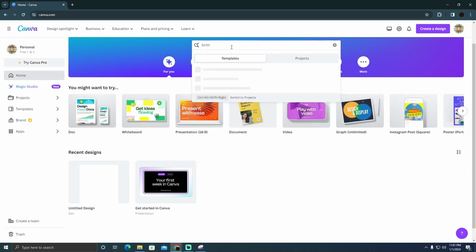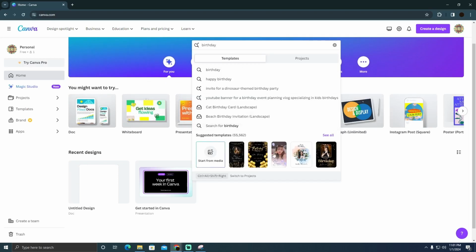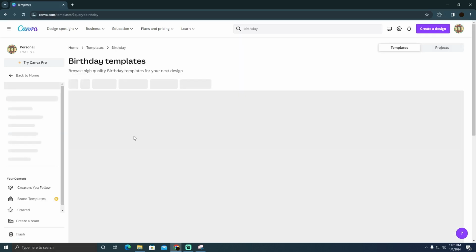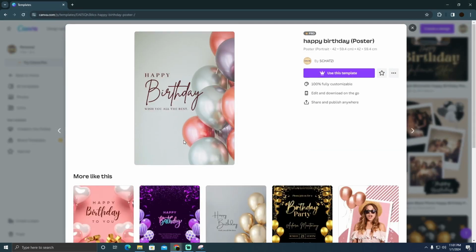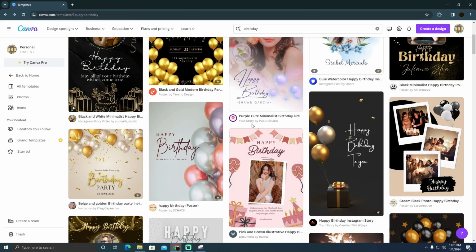Let's suppose I want to design a birthday card, and I will search for birthday, and I will be able to see these templates which I can use easily. So if I click on see all, I just have to select the right birthday template, and after that I will easily be able to edit it. So you just need to have premium in order to use this. There will be free ones as well.